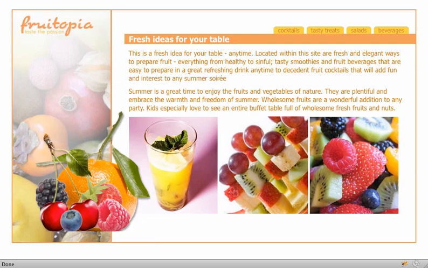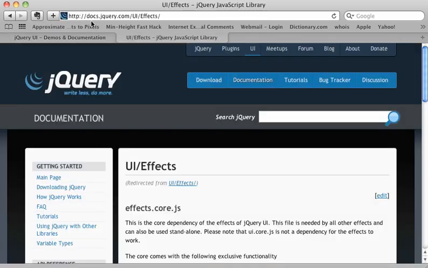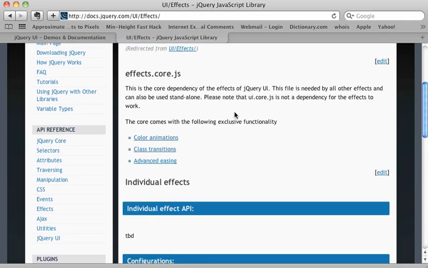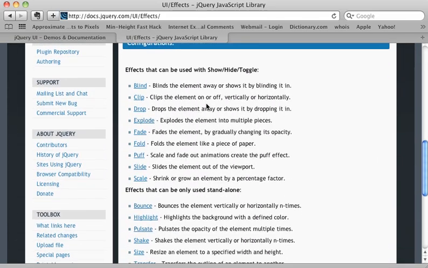I will share one last resource for you. I already showed you where you could come to the jQuery user interface. I also like to go to this address. It's http://docs.jquery.com/UI/effects, and this just has a description of the core effects. It tells you a little bit about it, and then it actually is going to give you all the effects that can be used with show, hide, or toggle.